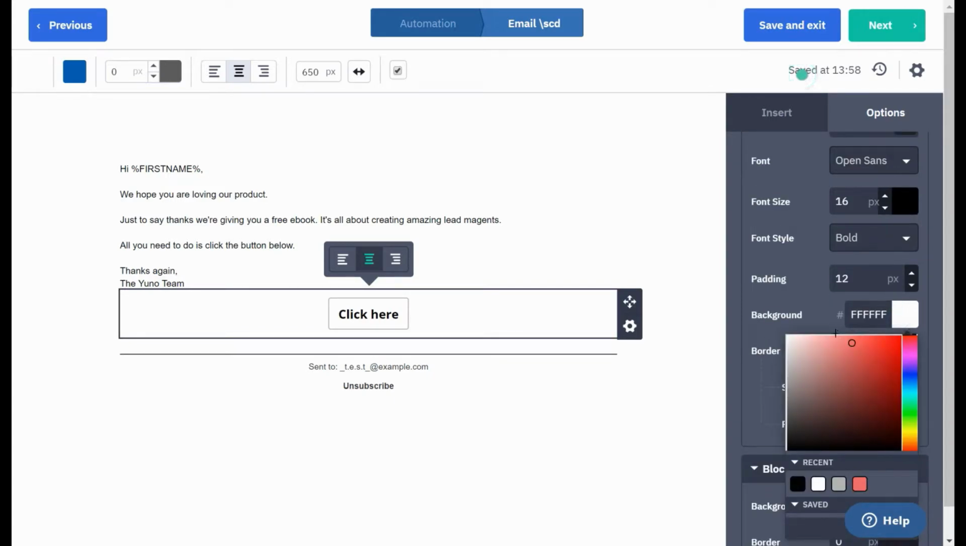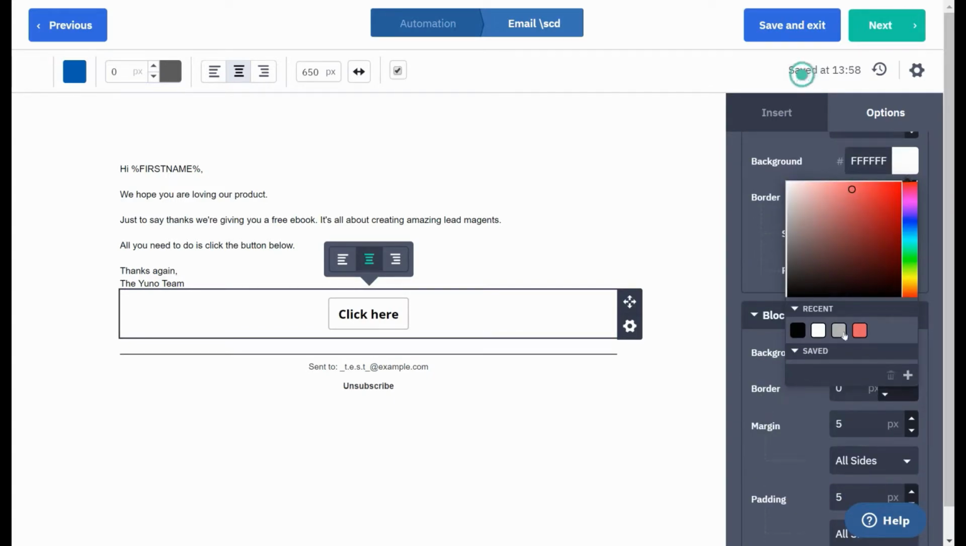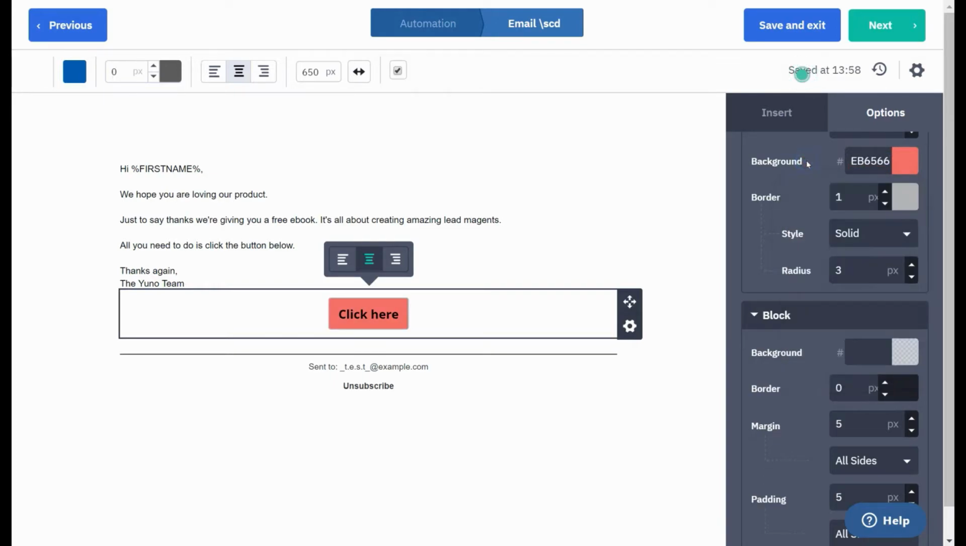And the color we're going to go for that button, we are going to use one of the colors that we use in our site. So let's go for our orange. So I'm going to type in the hex code. Okay, that looks good to me.